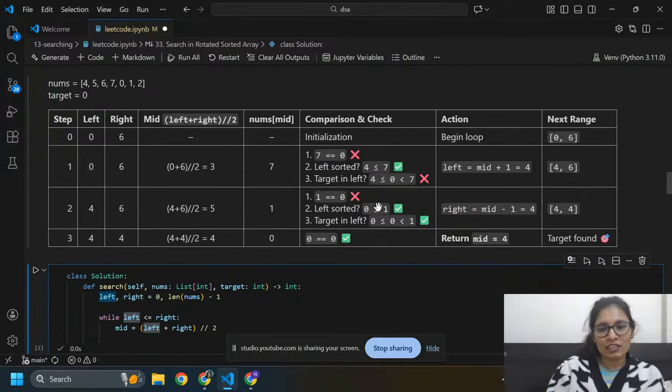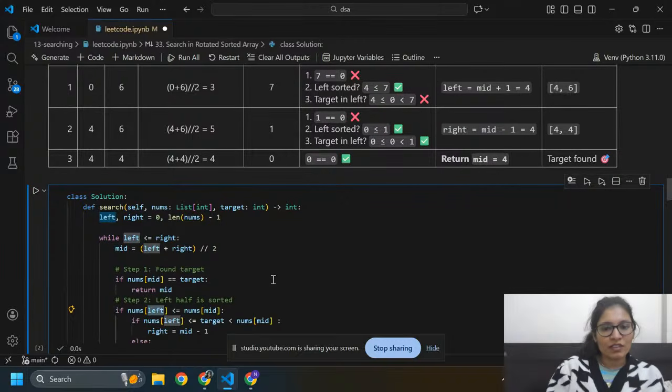So 0 is less than or equal to 1. Okay, this is the mid number 1. So this condition is true. 0 is less than or equal to 1. Okay, now I am going to check this condition again. So number of left, which is 0, is less than or equal to target, which is also 0. So 0 is less than or equal to 0 and number of mid, that is 1. Okay, so this condition is true.